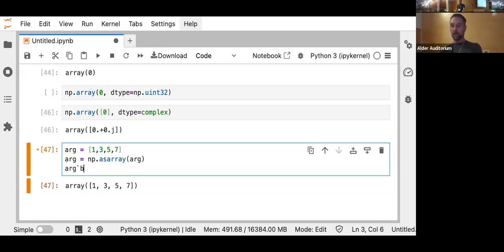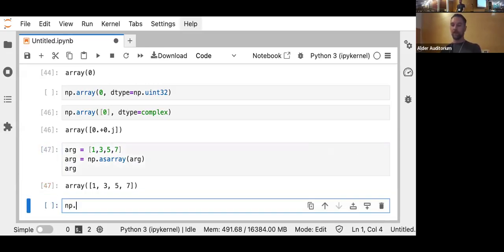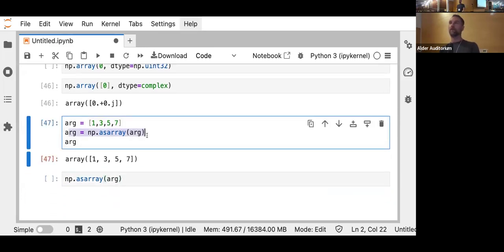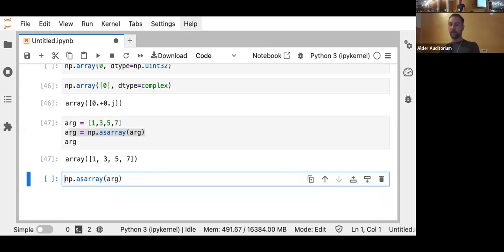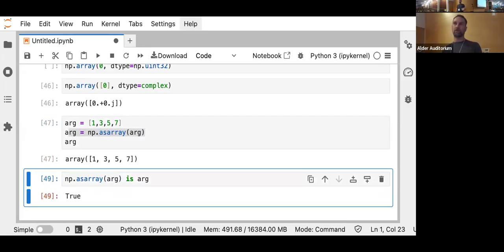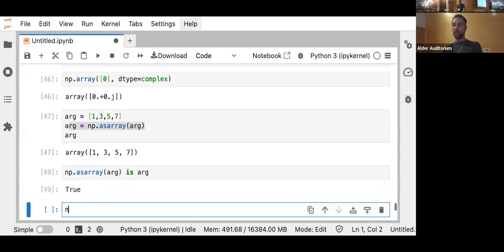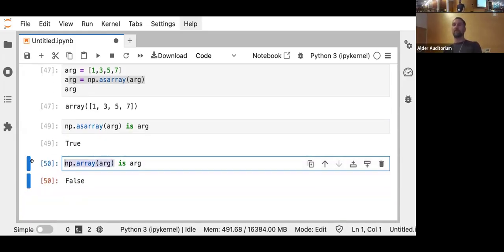But now, if we say np.asarray(arg), so we turned the argument into an array here, it's going to give us back the same thing; in fact, it's just giving us back arg. It's not making a copy, and we can check that by asking, is arg the same object as np.asarray(arg)? And it will say True. On the other hand, if we say np.array(arg) is arg, it's going to say False because this function makes a copy of arg and gives us back the copy.